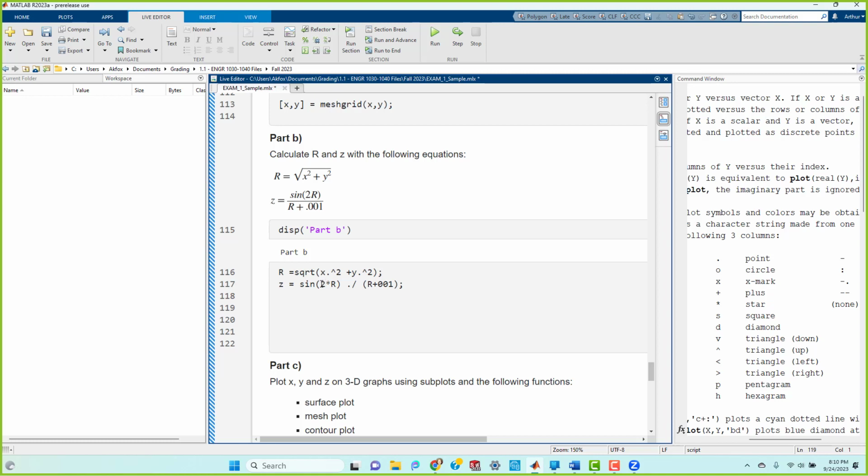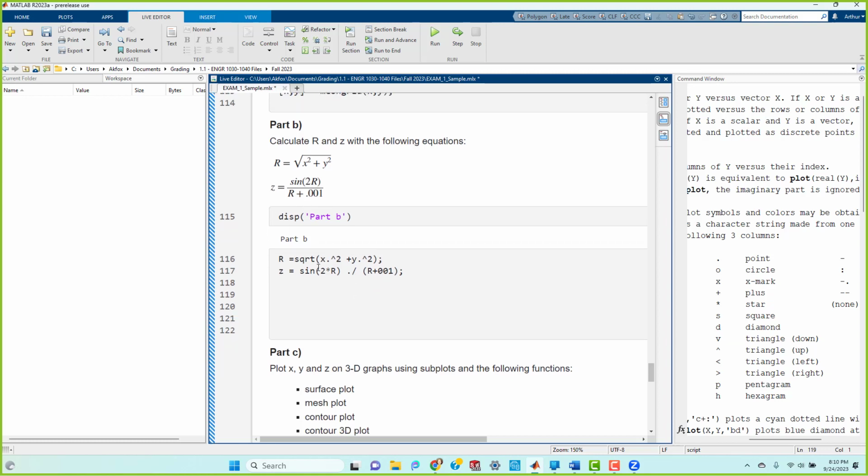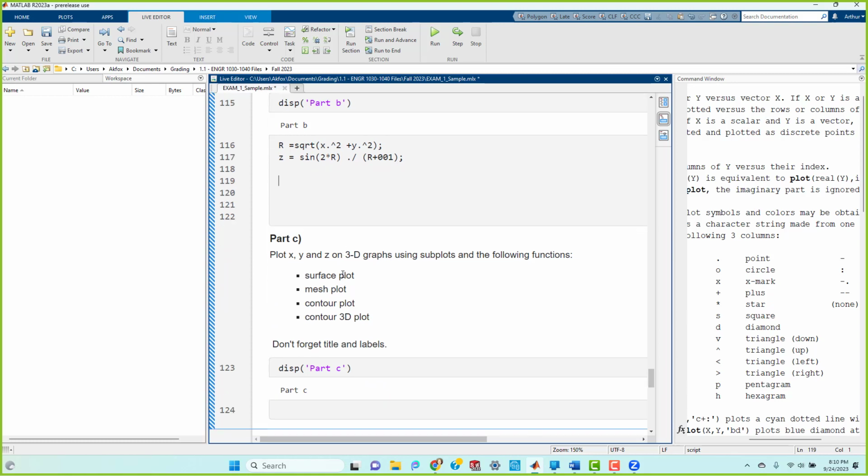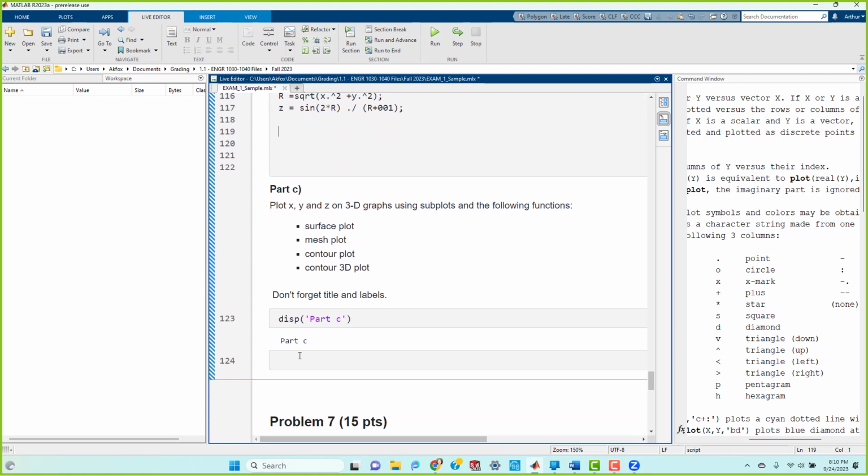So hopefully I did that right. Sine 2 R plus 1. Okay, Z R's. Okay, I don't see any errors. Okay, so here we go.